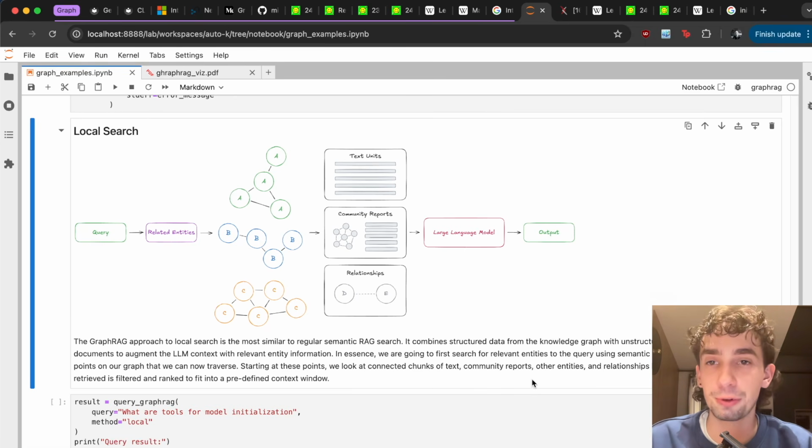The resulting information that we get that includes all of the relationships, community reports, and chunks of text that the entities are tied to are all going to be combined, filtered, and ranked to fit within our context window. And then that is going to be used as context for our output from the language model.